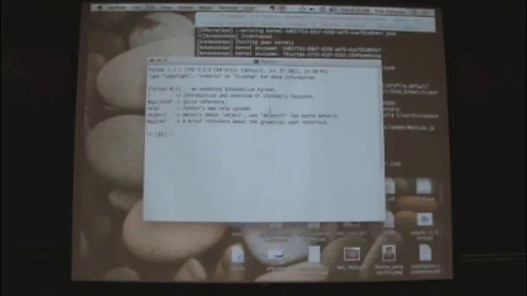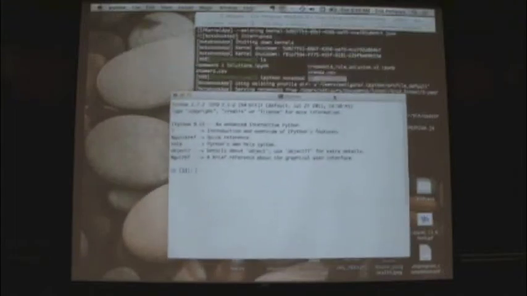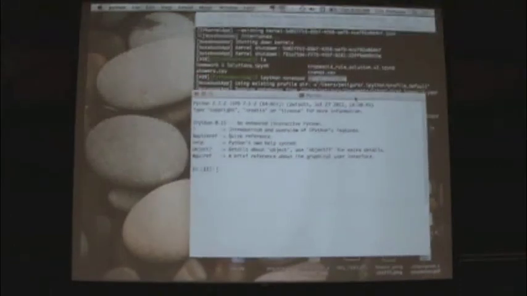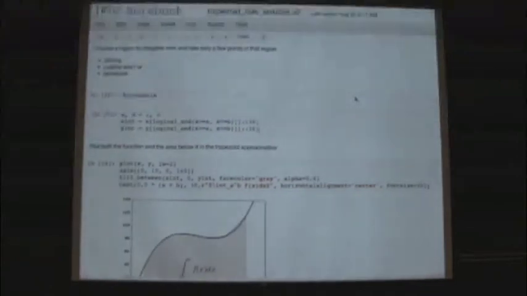Okay, so the notebook's good for a lot of things, but it's not a terminal. When I want to take a look at a function with a question mark, or try to understand what a certain variable is, I like to work in something that looks more like a terminal. And IPython provides that to you. All you have to do is start up the Qt console.